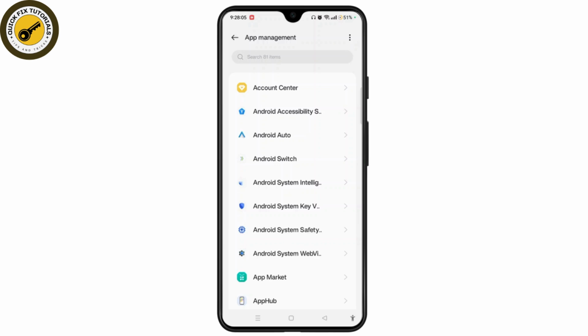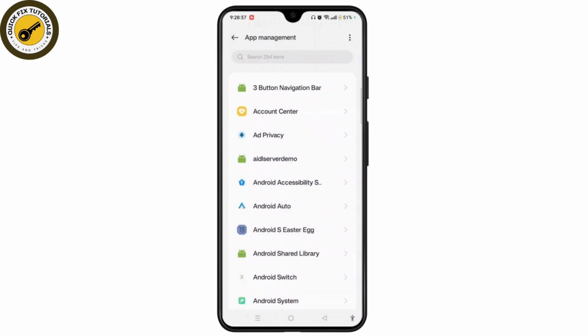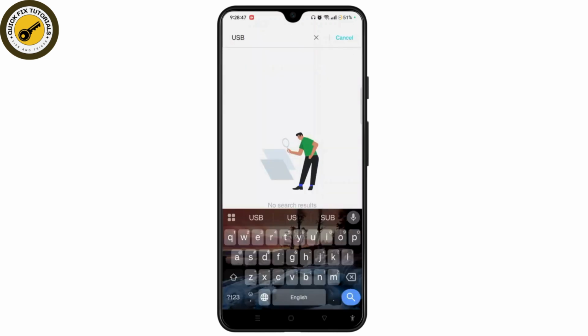Now tap on the three dots at top right corner of your screen and tap on Show System. Here you can easily search for USB settings or USB preferences. Tap on the search bar at top of your screen and you can type in USB settings, USB preferences or USB debugging. Here we do not find that application currently on my device.